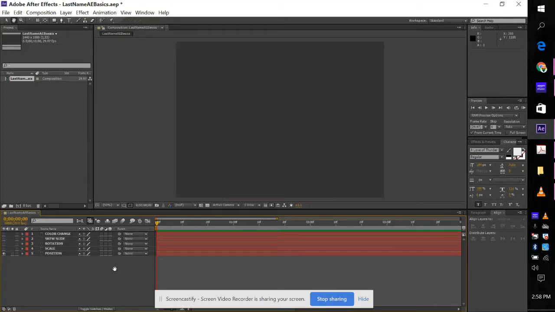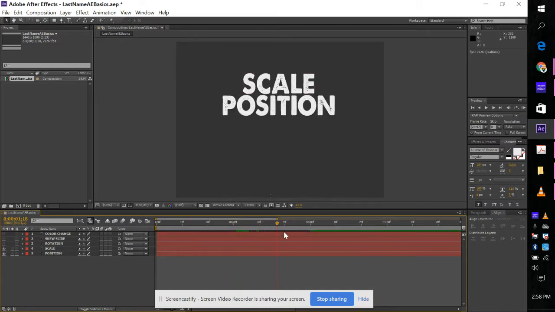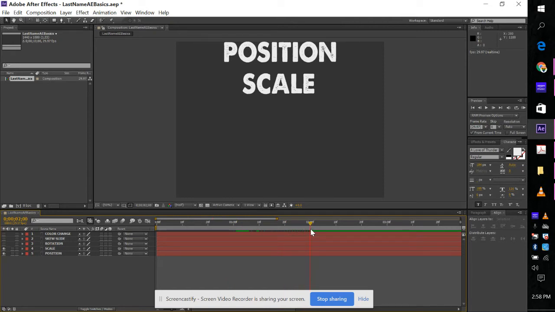Okay, now that we have position animated, moves in there, we are going to do scale. So going down to our workspace, we find scale and we're going to click on the little eye to make it visible. We animated position between 1 and 2 seconds, and we're going to animate scale between 2 and 3 seconds. So to get into our animation options, we're going to hit the little arrow next to the scale layer.